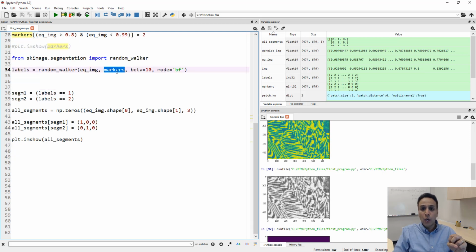And now we said, okay, we know that every pixel in labels is either 1 or a 2. So if you want to separate these two, that's all I just did here. Segment 1 is labels that all correspond to 1. Segment 2 is where labels all correspond to 2. And then I created an empty array again with all zeros, with the same shape of my equalized image, original equalized image. And then everything that corresponds to segment 1, I colored it in red. Everything that corresponds to segment 2, I colored it in green. And I'm just showing it here. Now I can just save this image. I'm done with my segmentation.